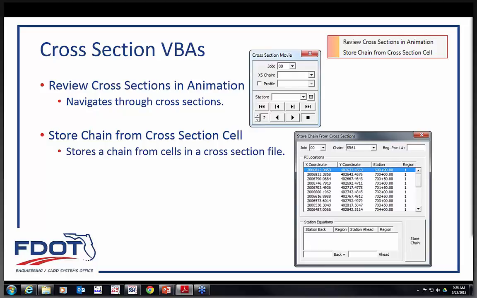Store chain from cross-section cells. This tool allows you to create a chain and save it to a GPK file from cross-section cells in a cross-section file. This tool will also work with the cross-sections created with Civil Tools as long as there's a cell.